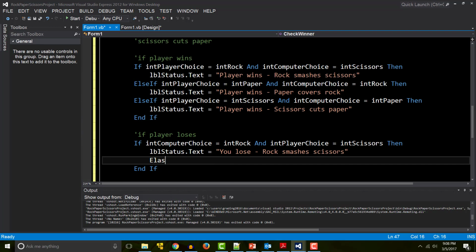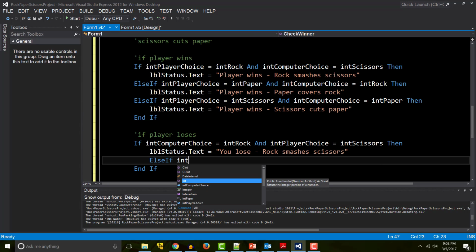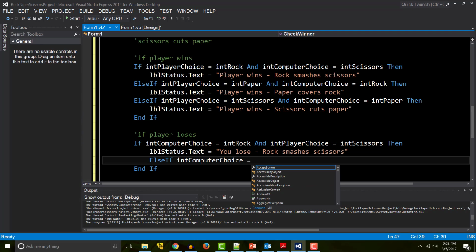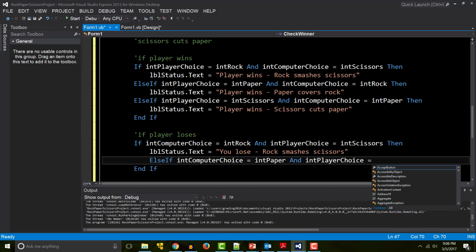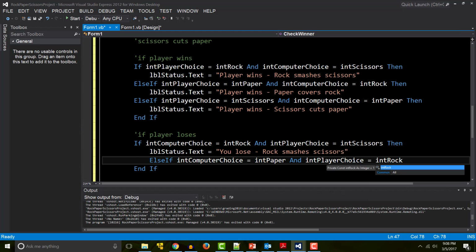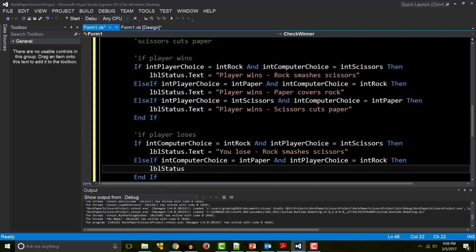Okay, else if int computer choice equals int paper and int player choice equals int rock, then lbl status dot text equals you lose, because paper covers rock.